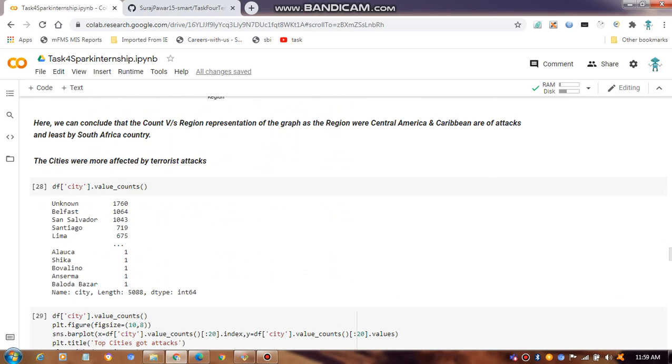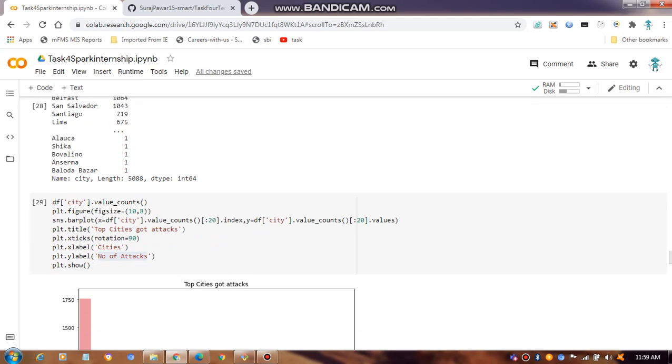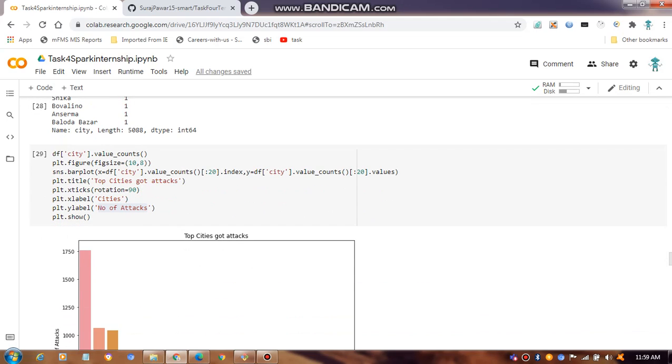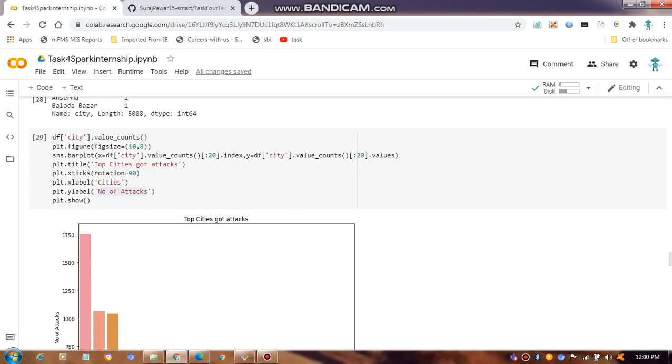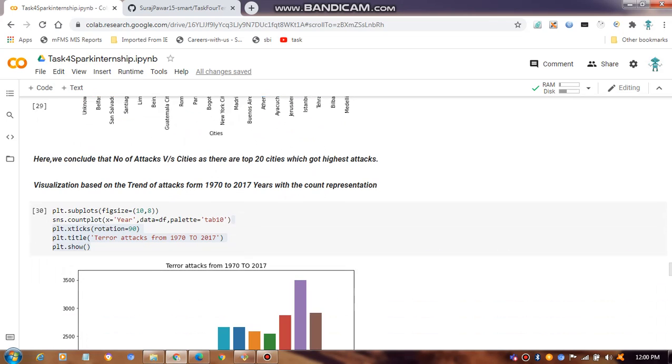After that, we find the count of cities by number of attacks. From that, we take the top 20 cities and see the number of attacks. Unknown cities have the highest count, and Medellin has the lowest attack count among the cities represented.